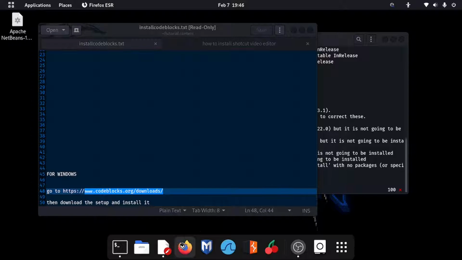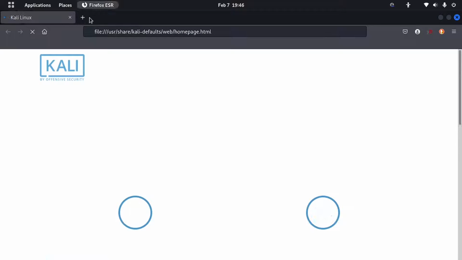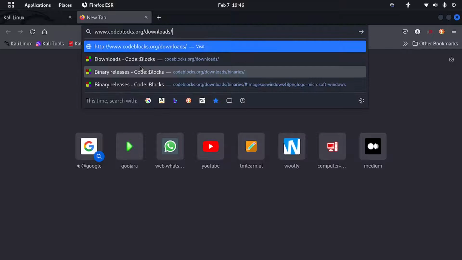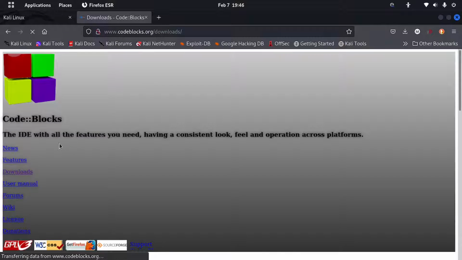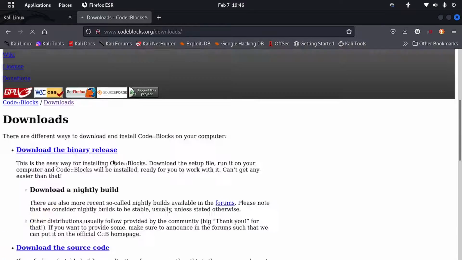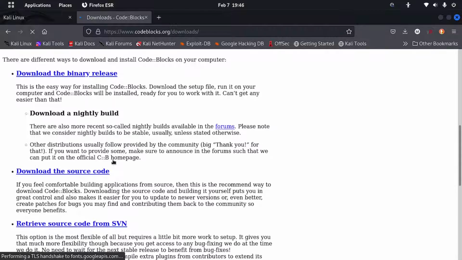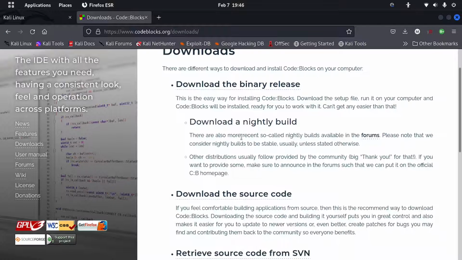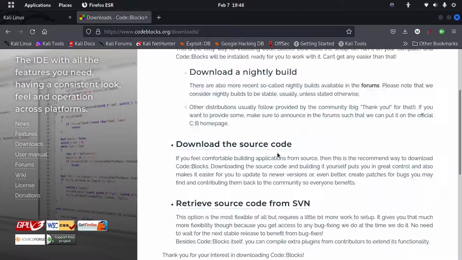It's just www.codeblocks.org/download. Let's say this is my Windows machine. You can open a browser and paste that link in any browser of your choice. Then you go to downloads. After that, you'll have to download the binary release of Code::Blocks.